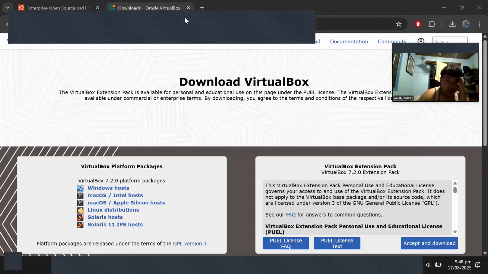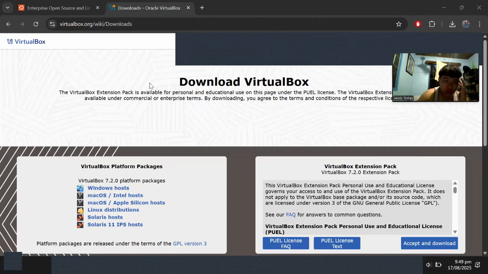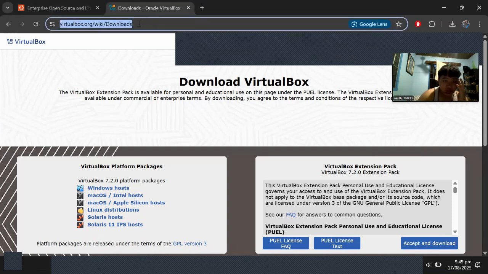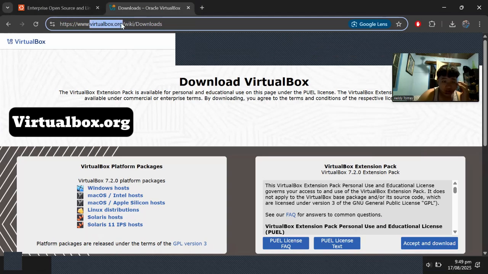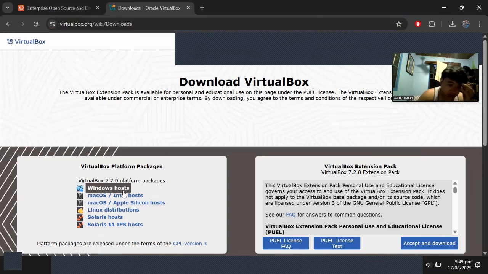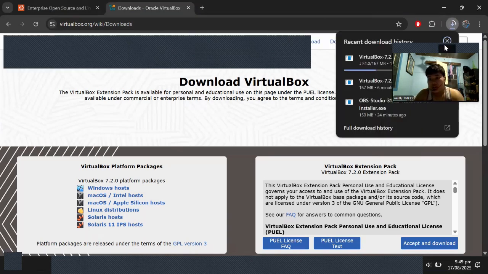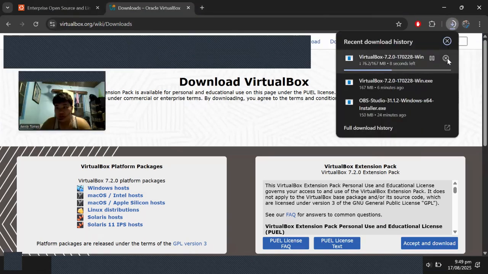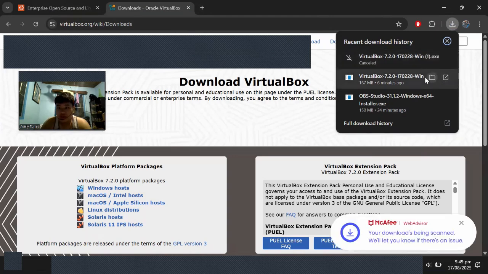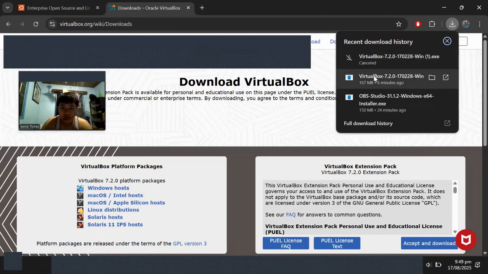So, here we are in the website on how to download the VirtualBox. We just have to search for this website, which is virtualbox.org. And next, we have to click Windows Host. When you click that, it will automatically download. Like here, since I've already downloaded before, I'm just gonna cancel it and click the downloaded one.